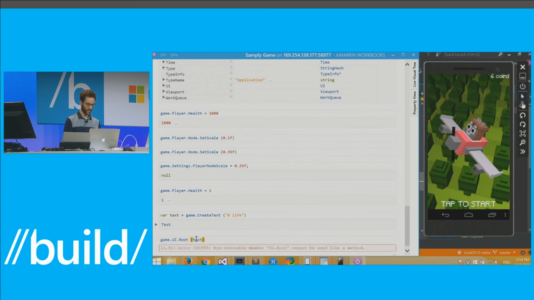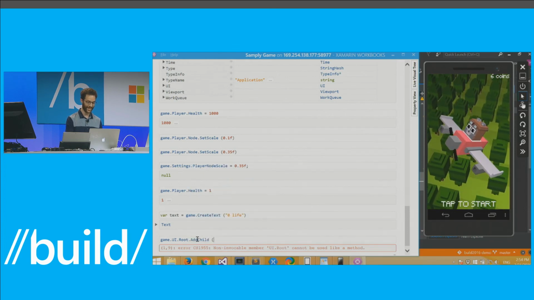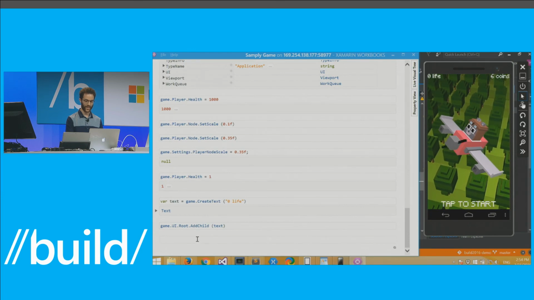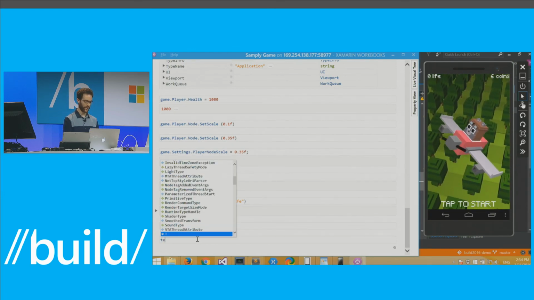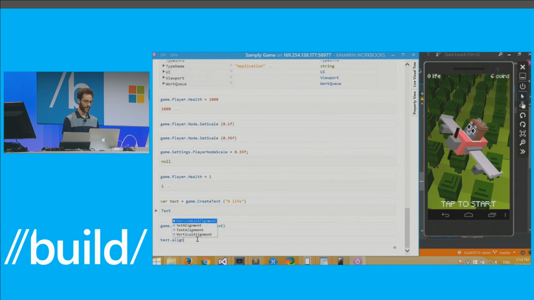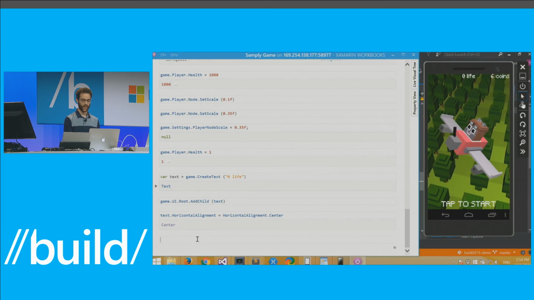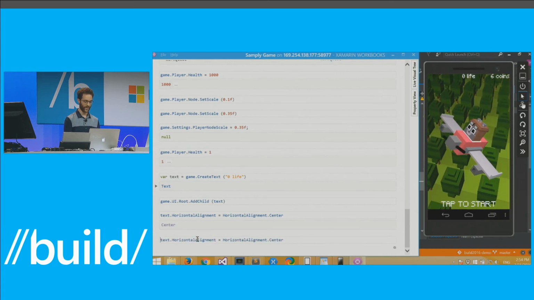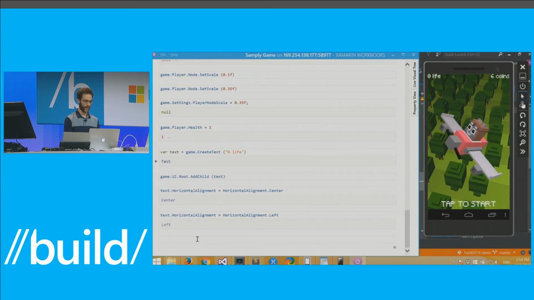What did I do wrong? Oh, we have to add it to the root of the game. There we go. So that pops right in, and we can start messing with that if we wanted to. We could change the alignment, change the horizontal alignment to put it in the center. No, that actually looks like crap. Okay, so move that back, and yeah, keep that there.